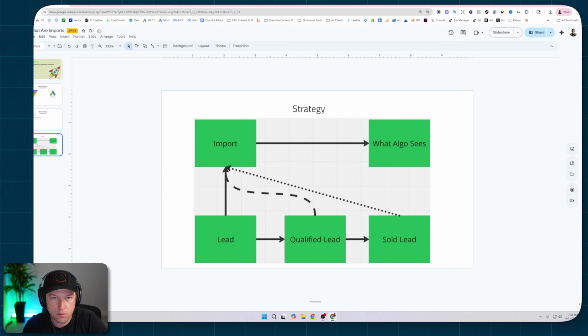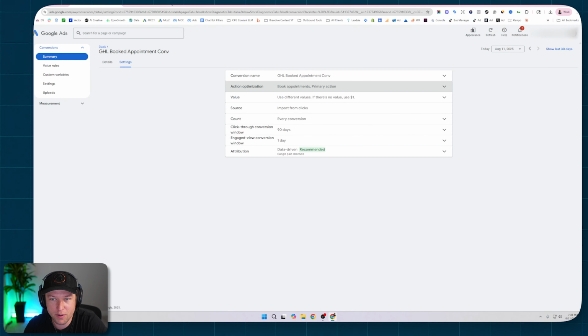Now, if you don't know, and that was me looking for a Google ad logo, imports are very, very different based on your CRM platform. So I use Go High Level for my CRM, and I'm using this for my Facebook ads right now as well. So you can do this not just in Google, but also in Facebook. But I'm not spending on Google right now.